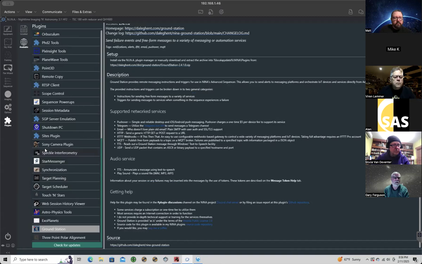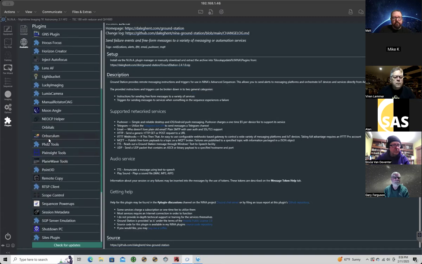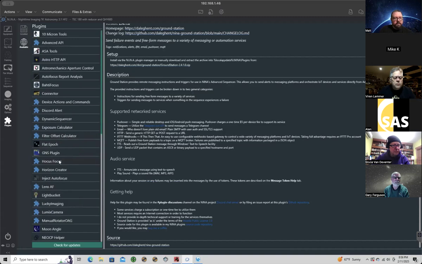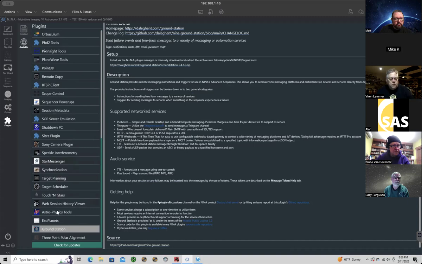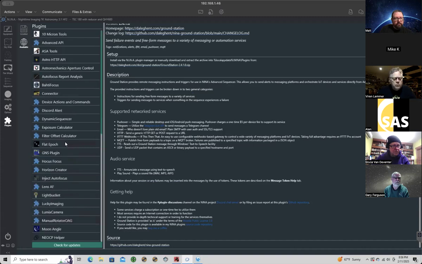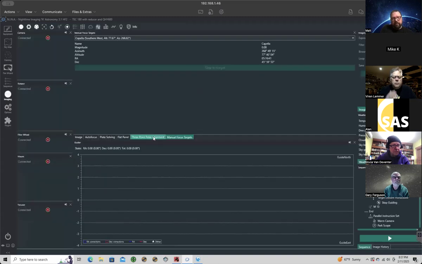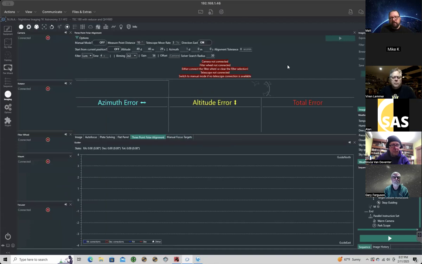One of the things that I really think is probably one of the coolest plugins that Nina has is... where did it go? Oh, that's right. It used to be a plugin. Now they've moved it, and I didn't even talk about it in the imaging thing. Is their 3-point polar alignment. This used to be a plugin that you had to get. Now they just have it built in.